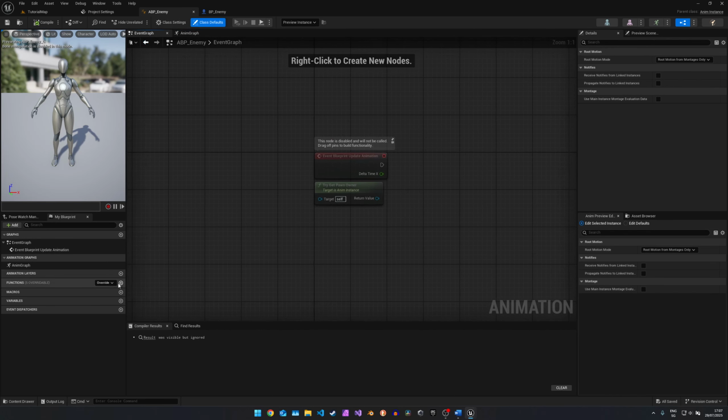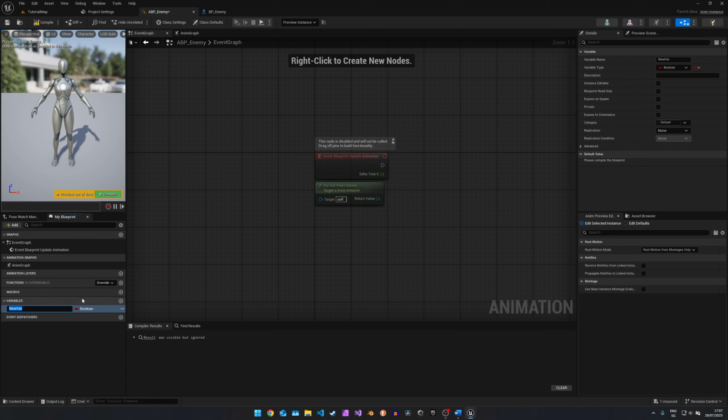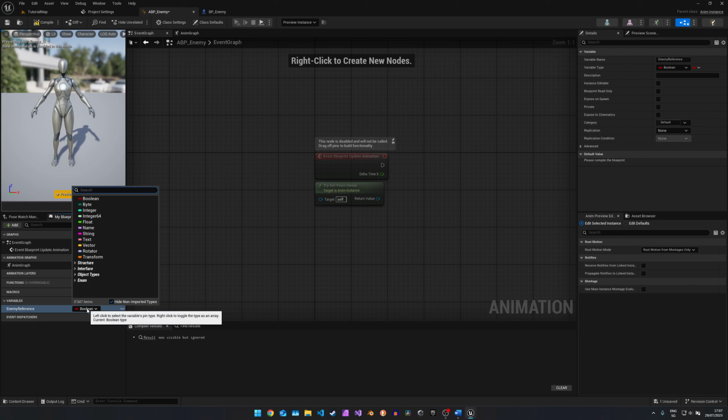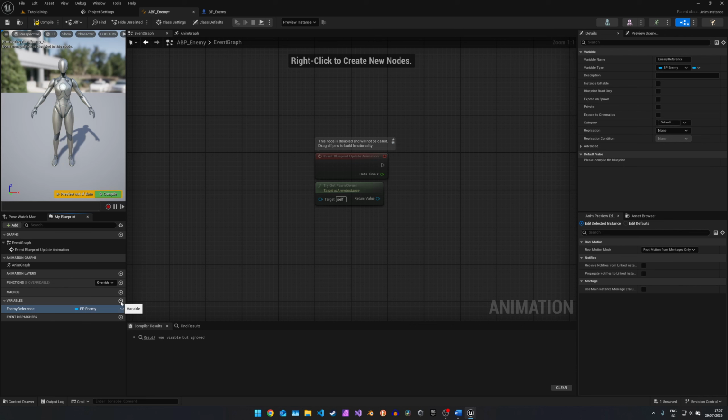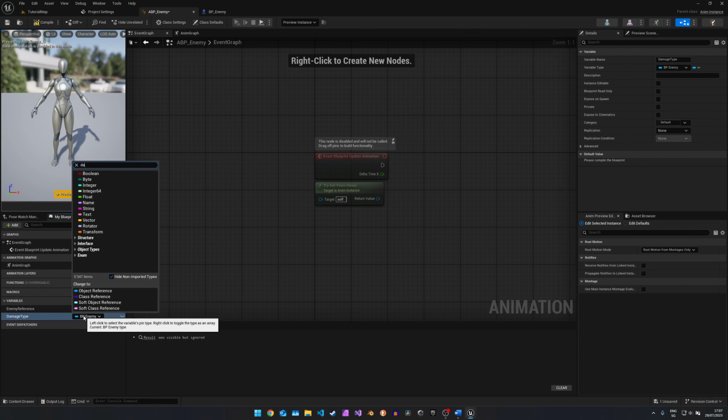Back in our animation blueprint, I'm first going to add some variables. The first one is the enemy reference, and it's of type BP_enemy. The next one is the damage type, of type damage type.